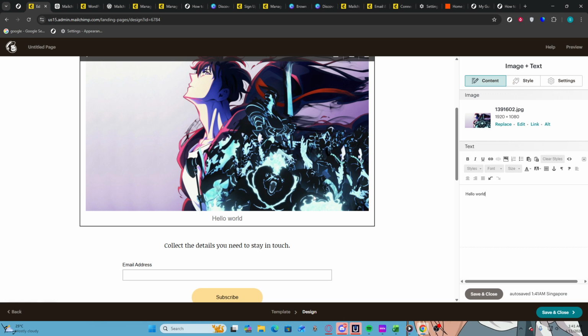Following this, click on the text box within the template. This action allows you to edit the text that will wrap around your image. Ensure that the text box is active before proceeding to type your desired content.